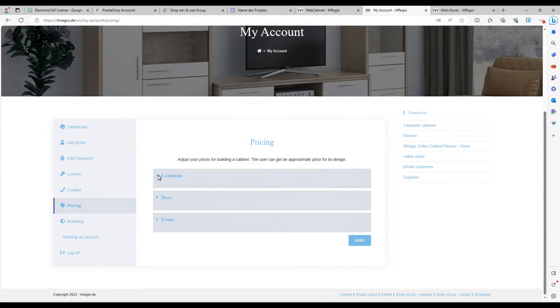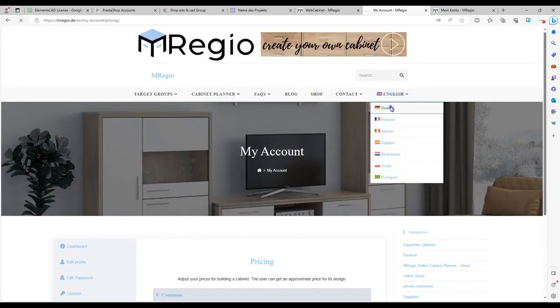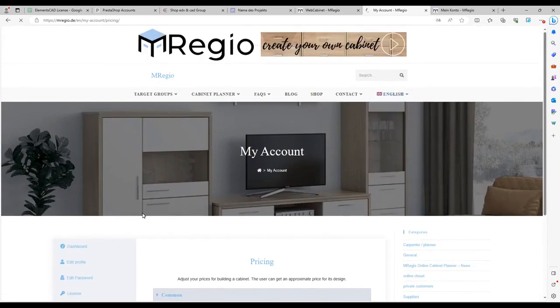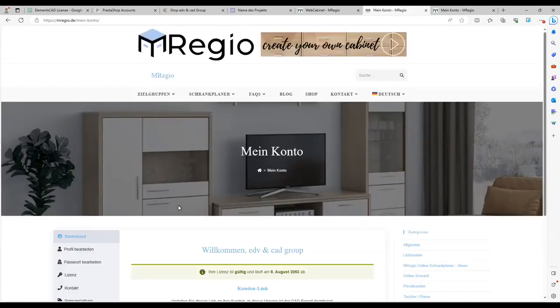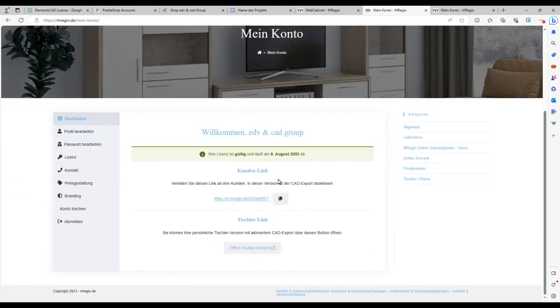I switch back to German, and now I want to point out again, in the dashboard, the very important links are placed for your customers. Because this customer link should be positioned on your homepage, carpentryxyz.de or whatever it may be.